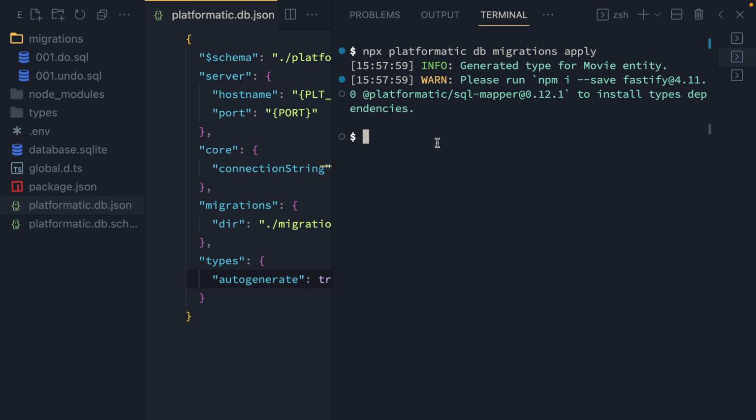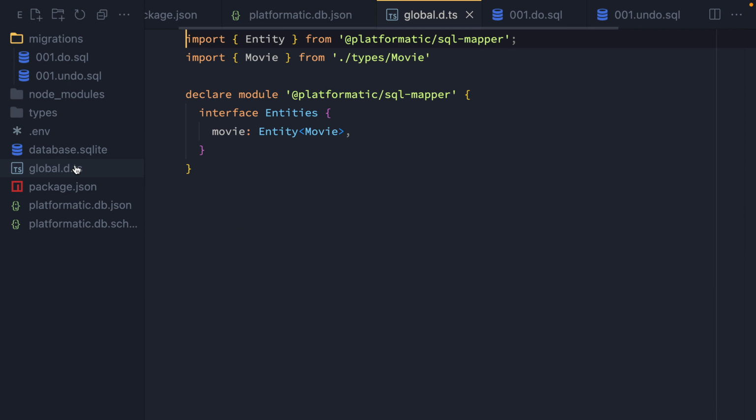If we go ahead and take a look over here, we'll see that there is a global type definition file, and this is useful for us later on if we start to add custom functionality to our application. These types will be automatically updated whenever we apply a new migration.